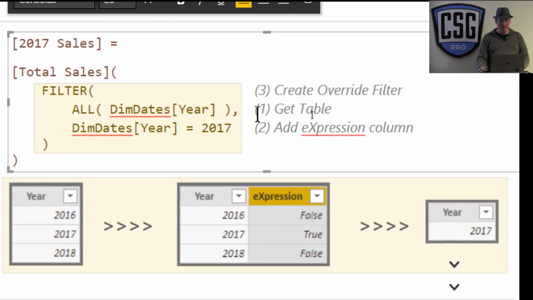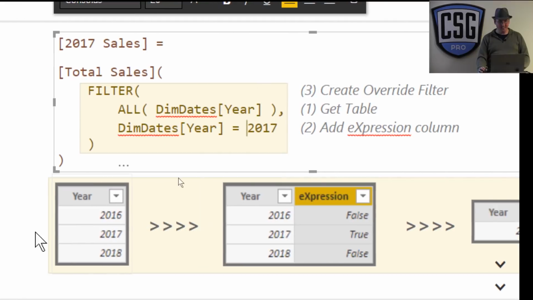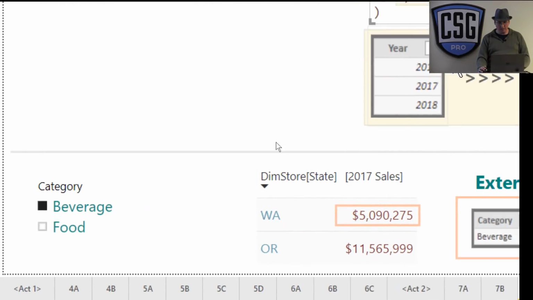Looking at this screen right here and this code, if I did FILTER, instead of doing FILTER ALL of Dim Dates here, I did FILTER VALUES of Dim Dates here, what would this table look like? Always ask yourself, what does the table look like? It looks like this, but what if we're only looking at, oh, I guess we don't have anything filtered.